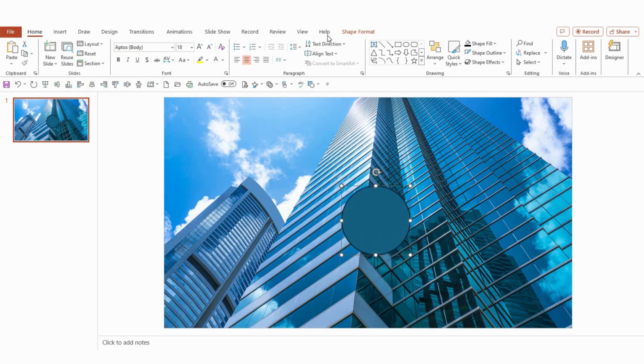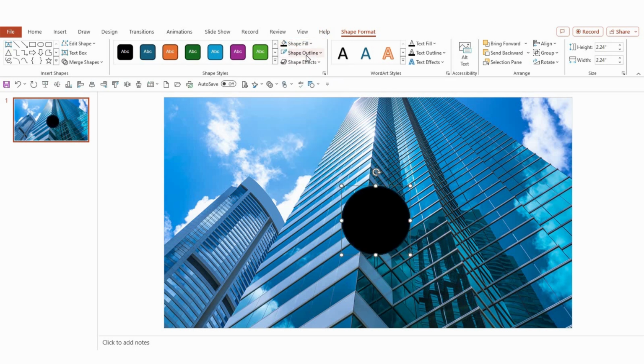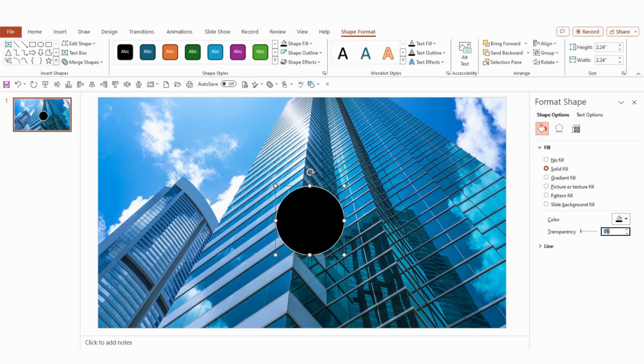Next, go to the Shape Format tab. Change the shape fill color to black and set the outline color to white. Right-click on one of the shapes, select Format Shape, and adjust the transparency to 85%.